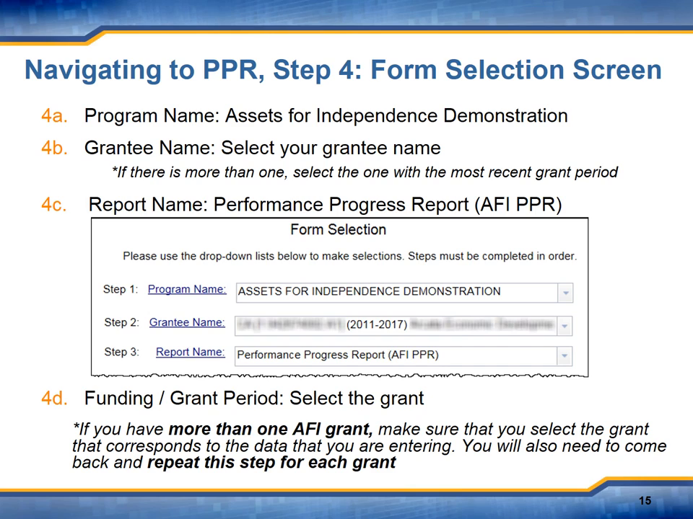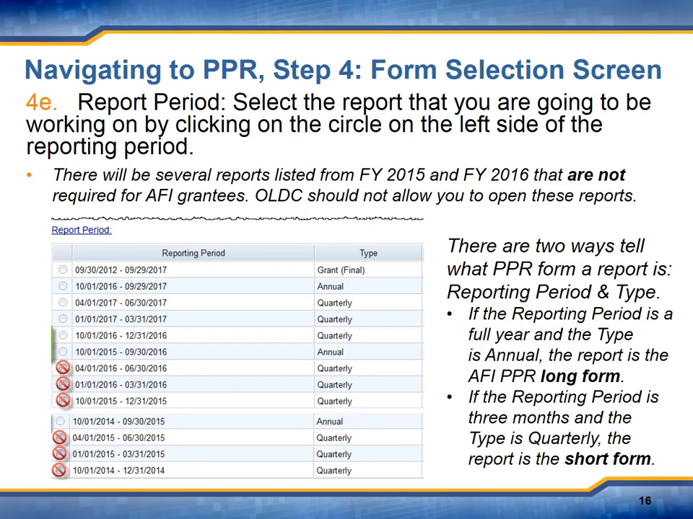If you have more than one AFI grant, make sure that you select the grant that corresponds to the data that you're entering. You will also need to come back and repeat this step for each grant. For the report period, select the report that you're going to be working on by clicking on the circle on the left side of the reporting period for that report.